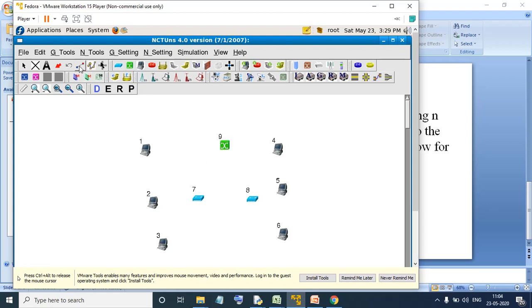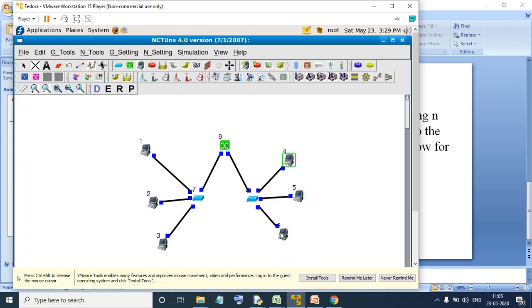Then I will join all these things with the help of a point-to-point link. I will take a point-to-point link and connect them. Here I have connected the first one, second one and third one. Similarly on the other end for the receiver side, this connection is done. Finally, from the switch to the hub. So we have made all the connections. I will redraw the whole structure so that it looks correct.